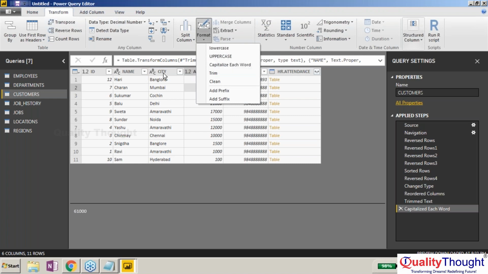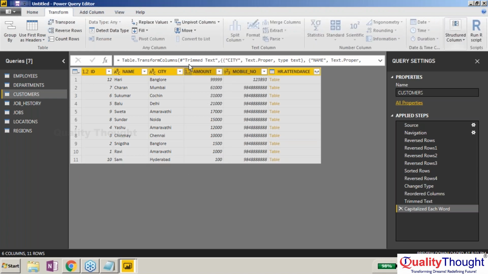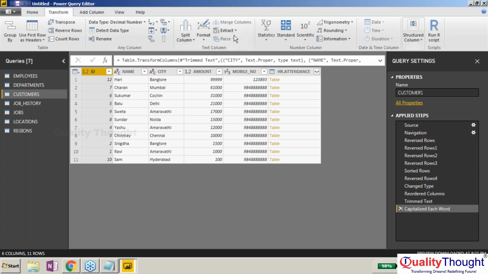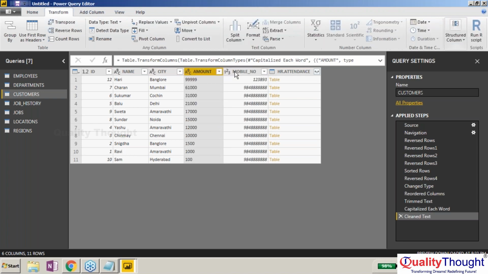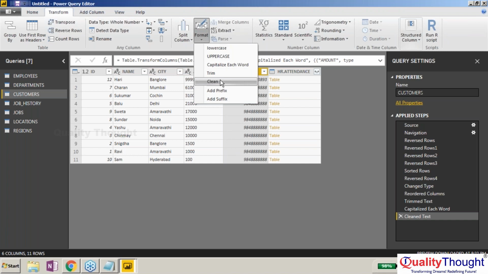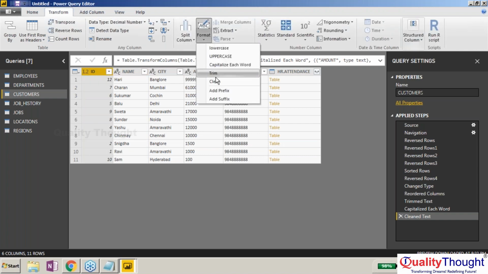So now the next one is going to be clean. Just making it clean. Whenever you want to use clean, it will remove the non-printable characters in the selected columns, like undefined ones, and it will just make a format. That's it.